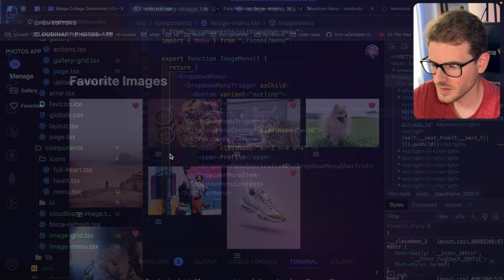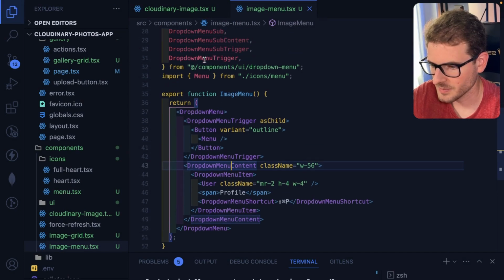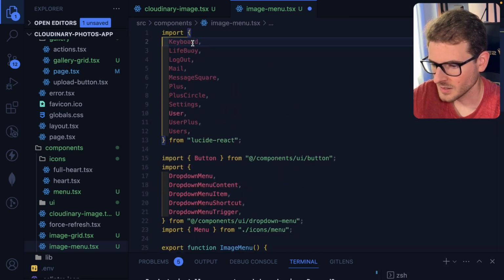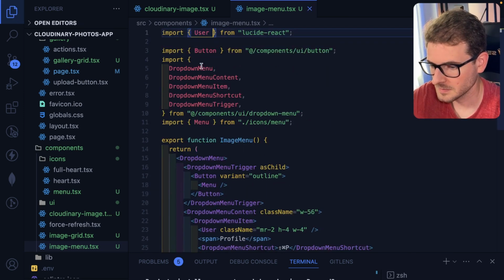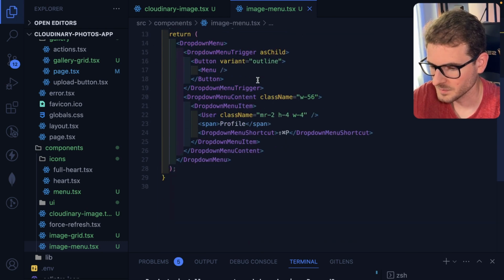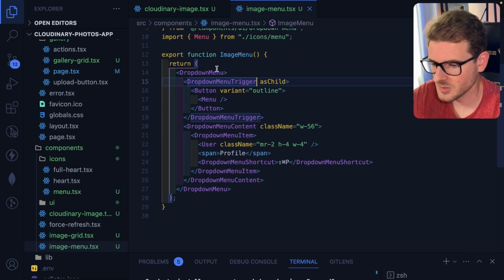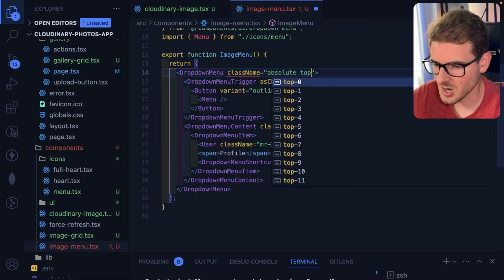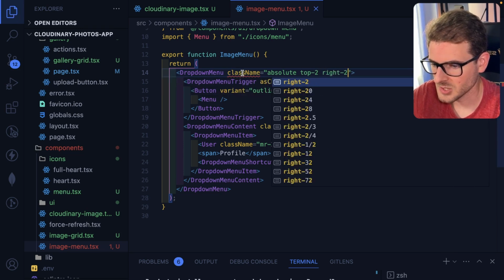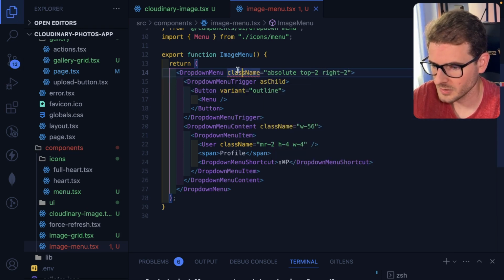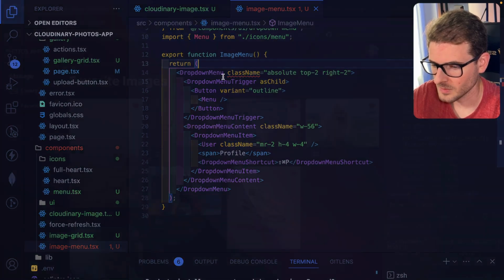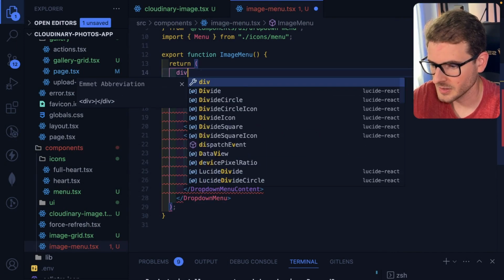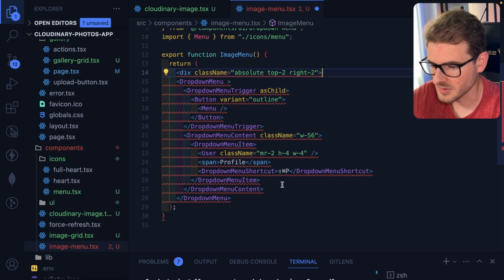Okay, there we got a little menu there. And we have to do some more stuff to kind of position that. So I'm going to clean this up a little bit. Okay, now as far as the menu, we want to add a class here. I'll say class name, and we're going to give it an absolute position. And I'm going to say top of 2, right of 2. And that should kind of place it over the heart. In fact, this doesn't seem to work, so I might actually have to make a div here like this, give this a class name, and wrap this whole menu.